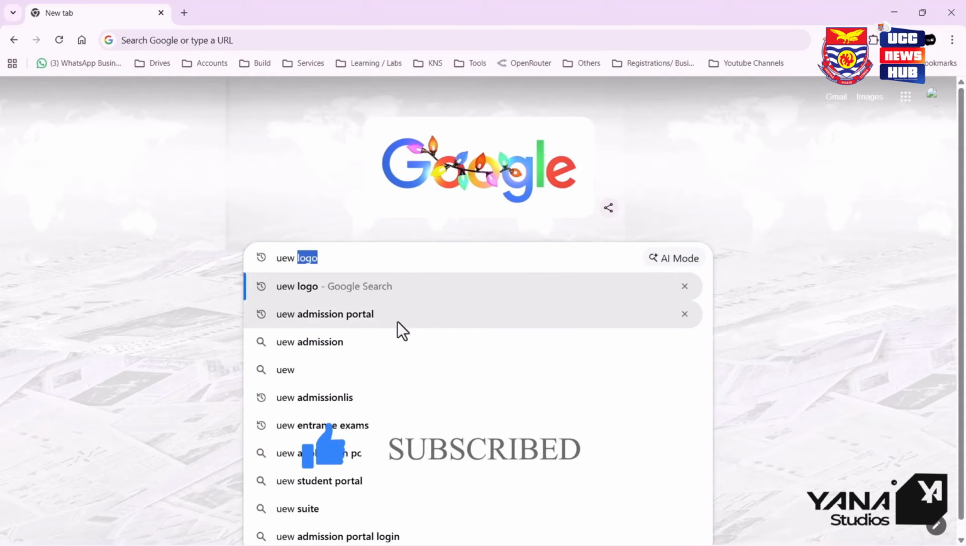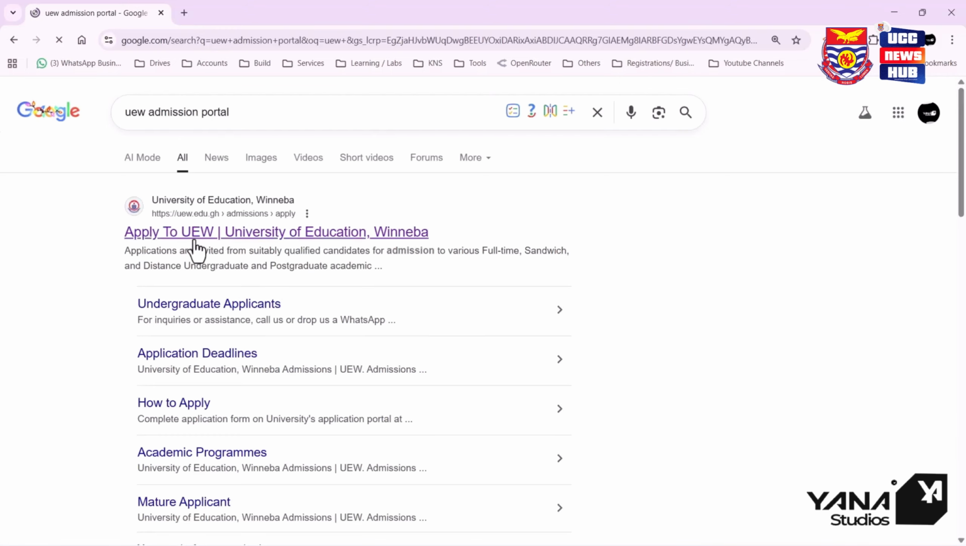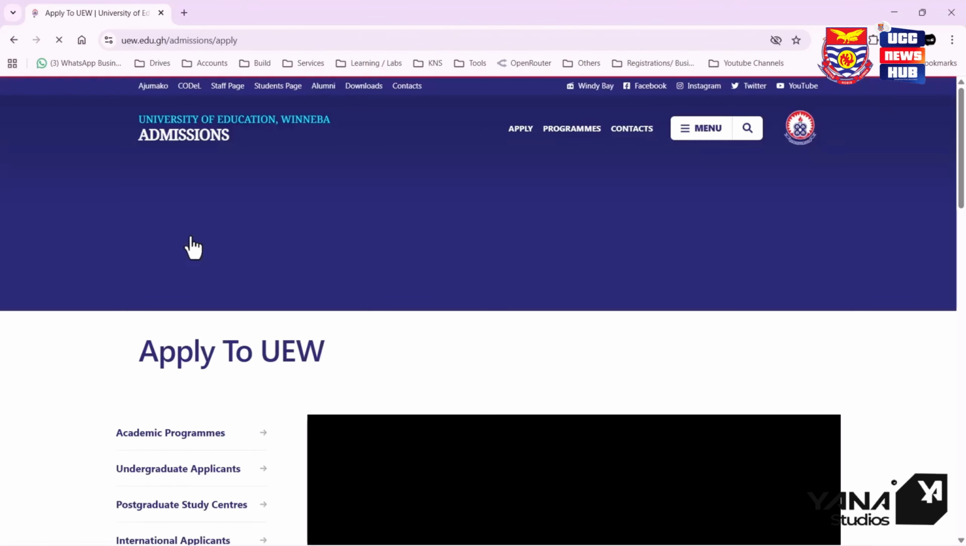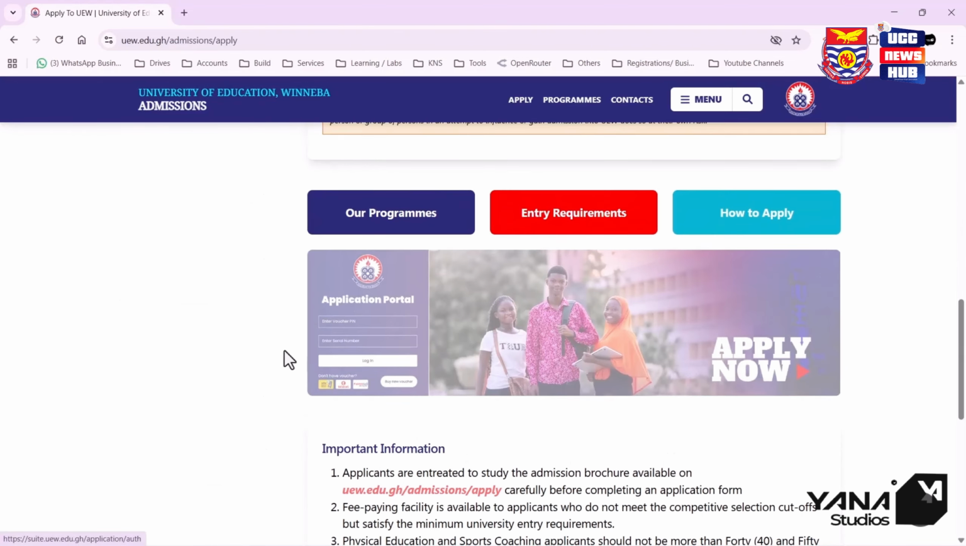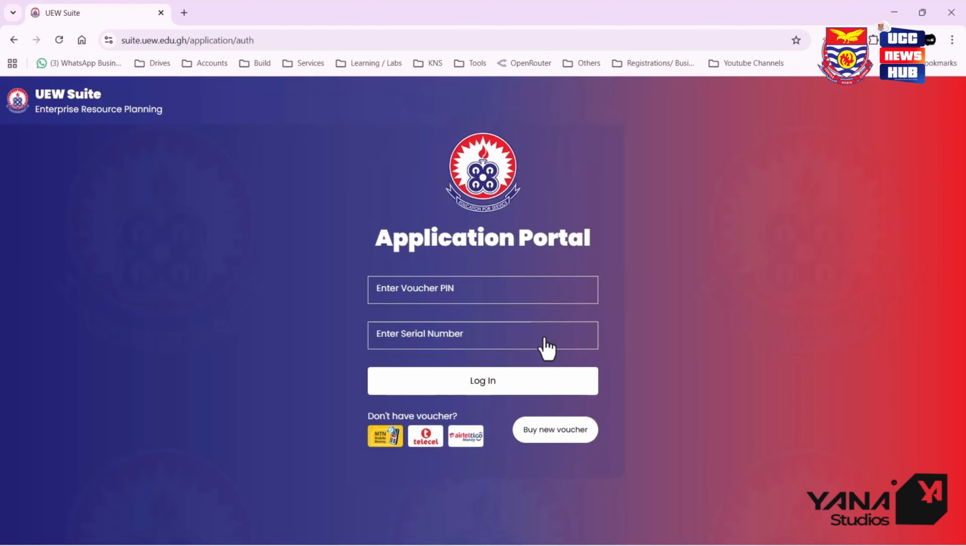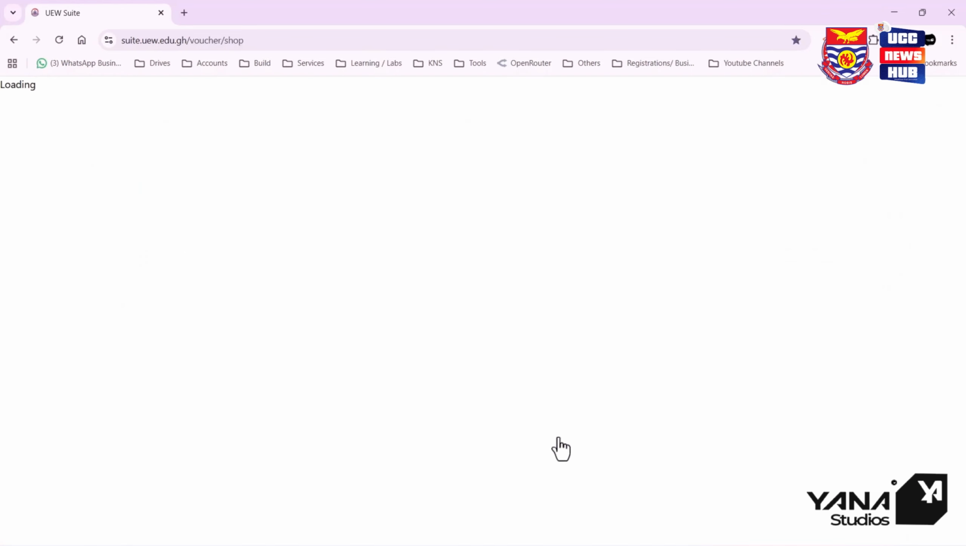We'll move straight to the UEW admission portal. After searching, you click on Apply to UEW University of Education. This is the home page of University of Education, Winneba. We click on Apply here so that we can go to the application page. Here, you have to enter the voucher and your serial number. But if you don't have them, then you click on Buy New Voucher.